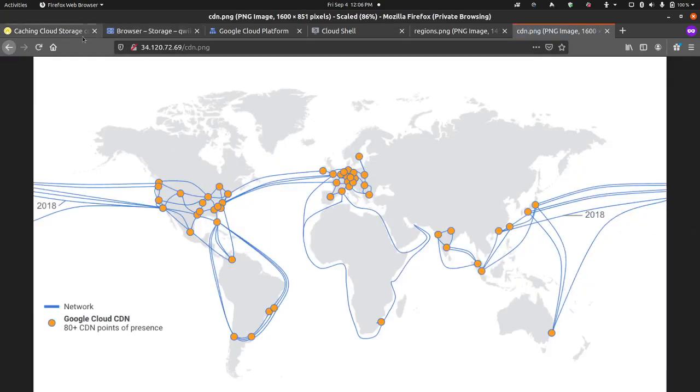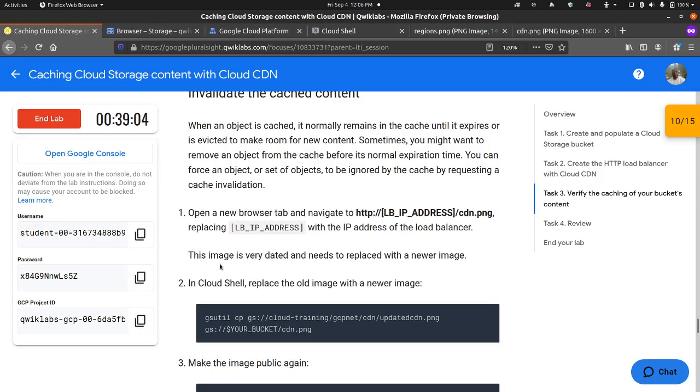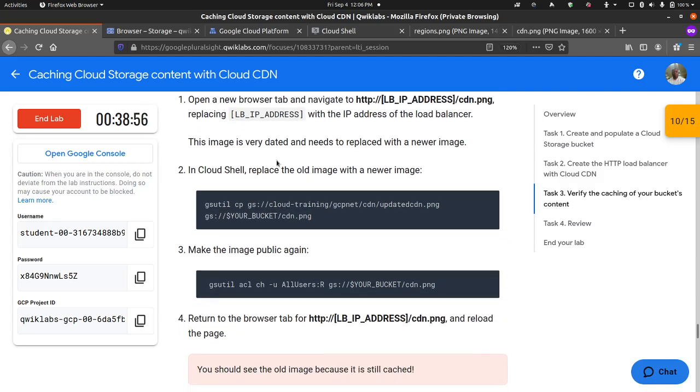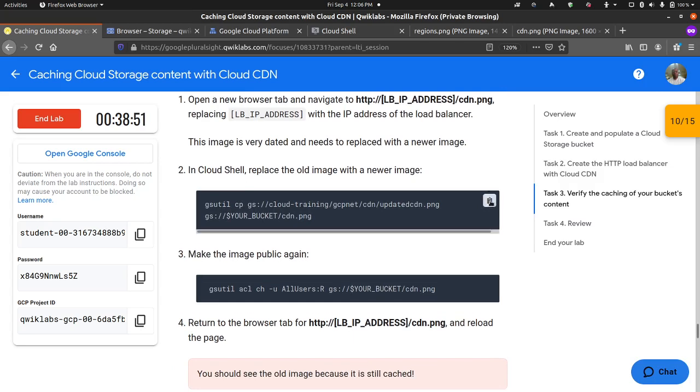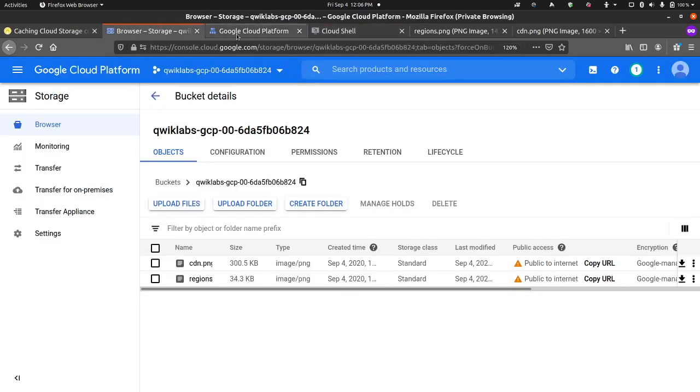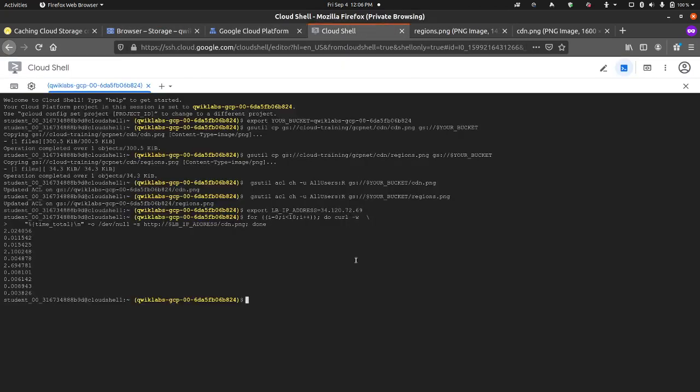All right, so that's been done. This image is very dated, outdated. I think that's what they're trying to say, and it needs to be replaced with a newer image. So in the Cloud Shell, we will run this. We will bring in a new image. So let's go here. No, Cloud Shell is here. This is the Cloud Shell, sorry. Hit that.